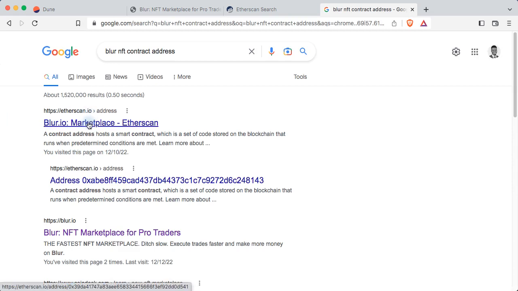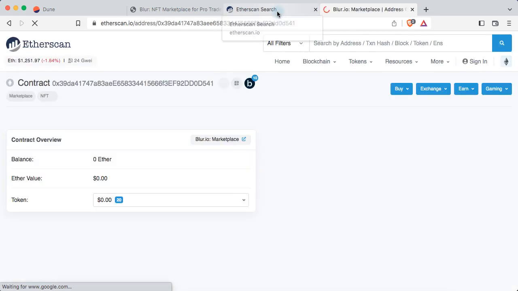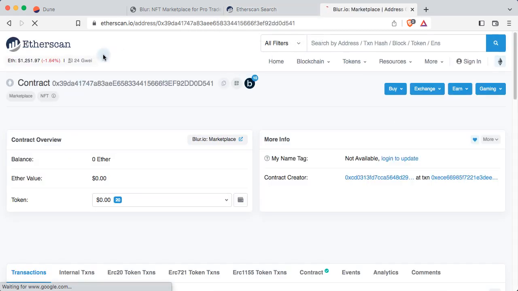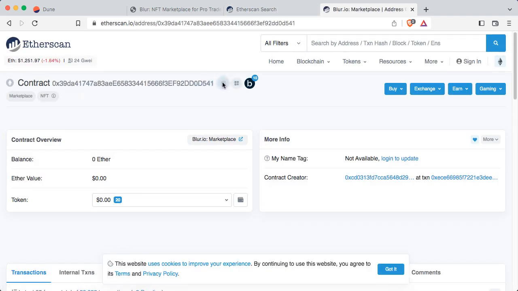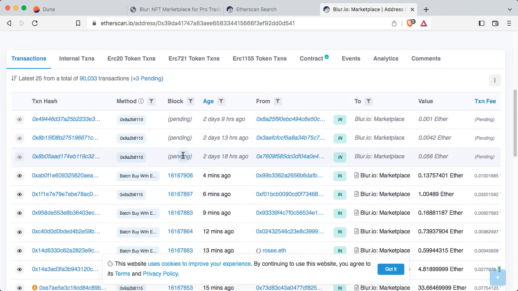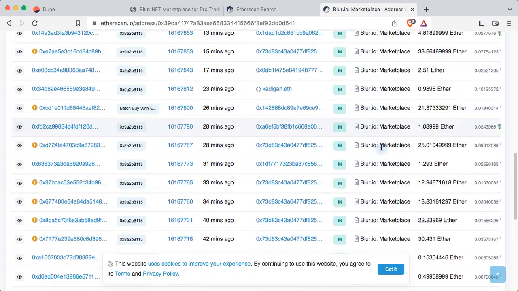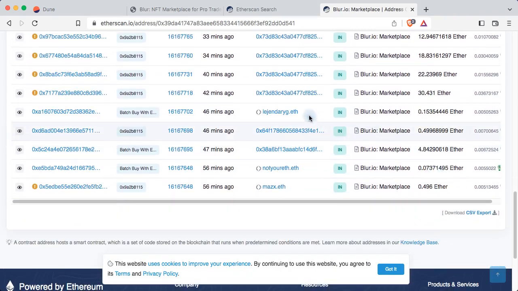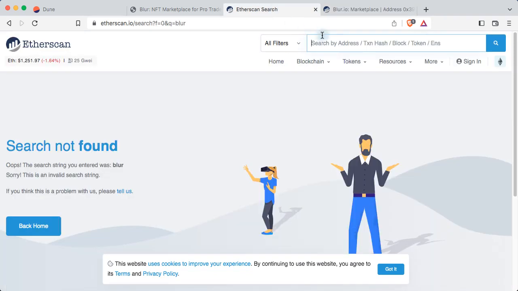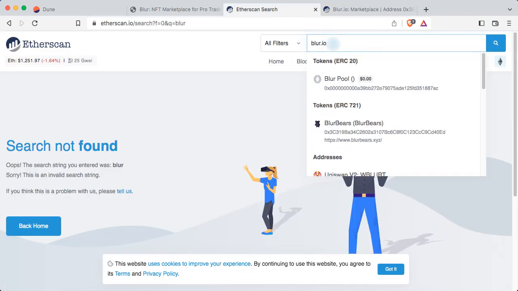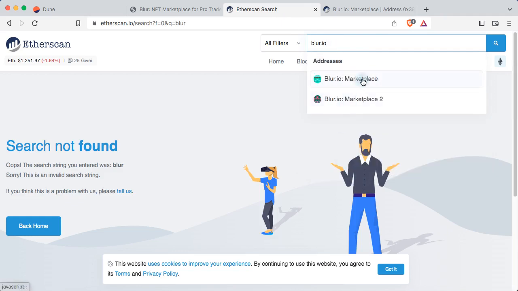This will take you to Etherscan, and you can see Blur.io. So that's what you have to write: Blur.io. Look at the contract address, look at the marketplace. This is an NFT. I can scroll down to the transactions that happen on the Blur marketplace. The reason we were getting the error was because I was writing just Blur. If I include .io, you can see this is version 1, and this is version 2.